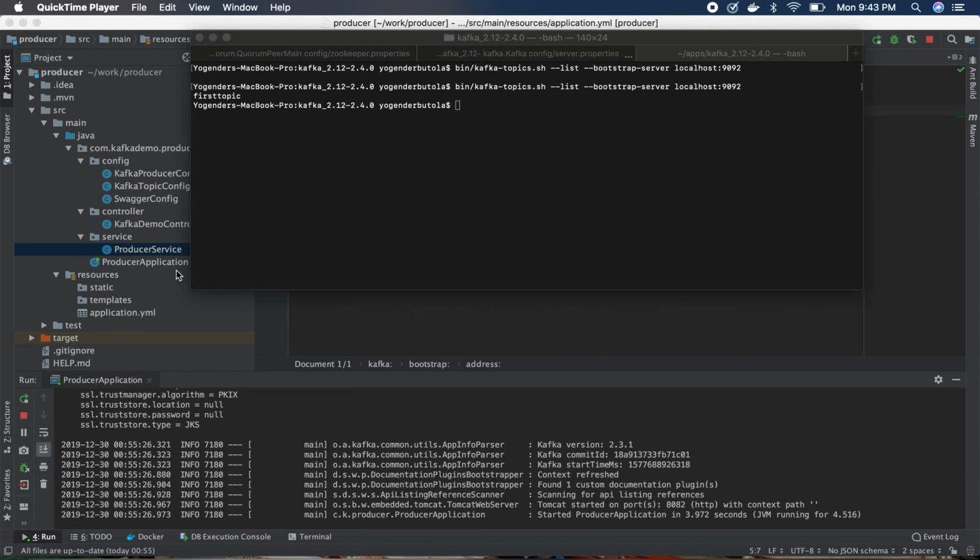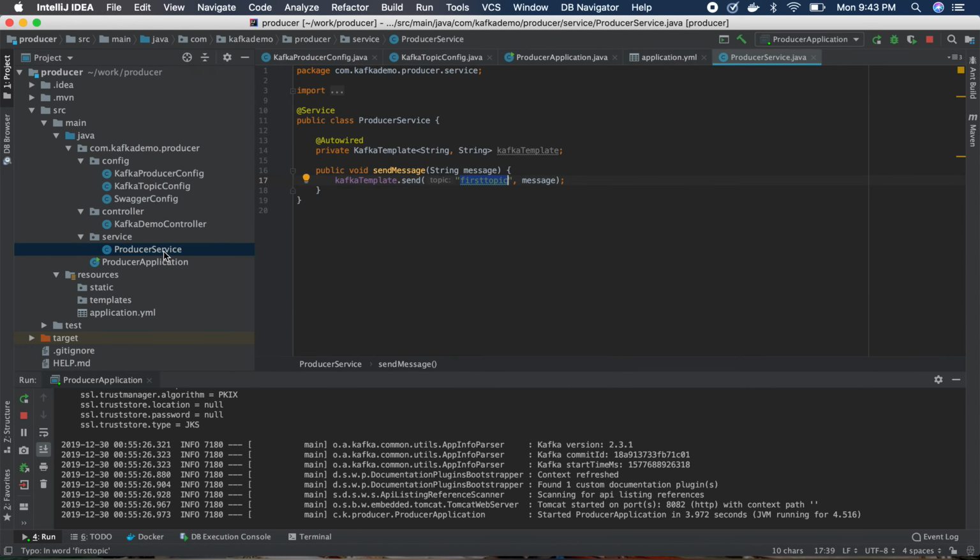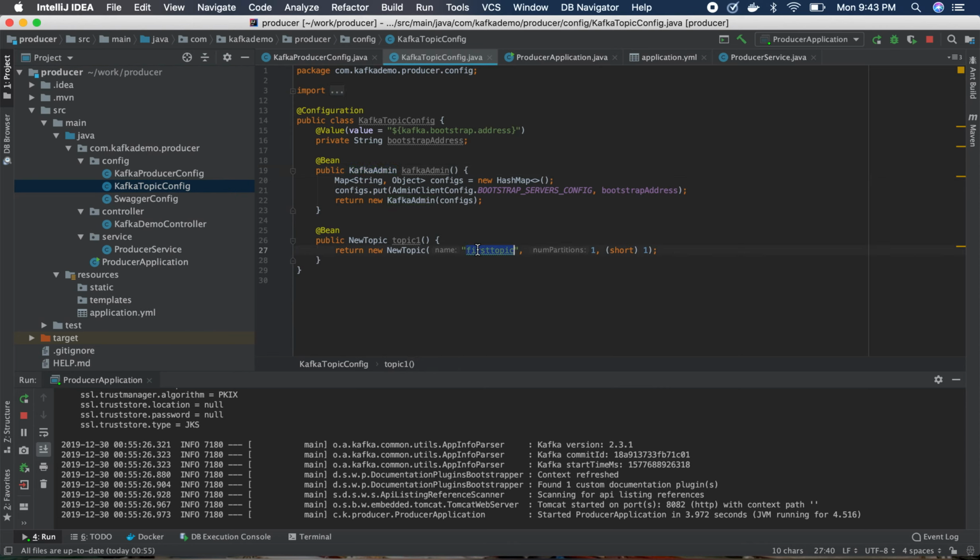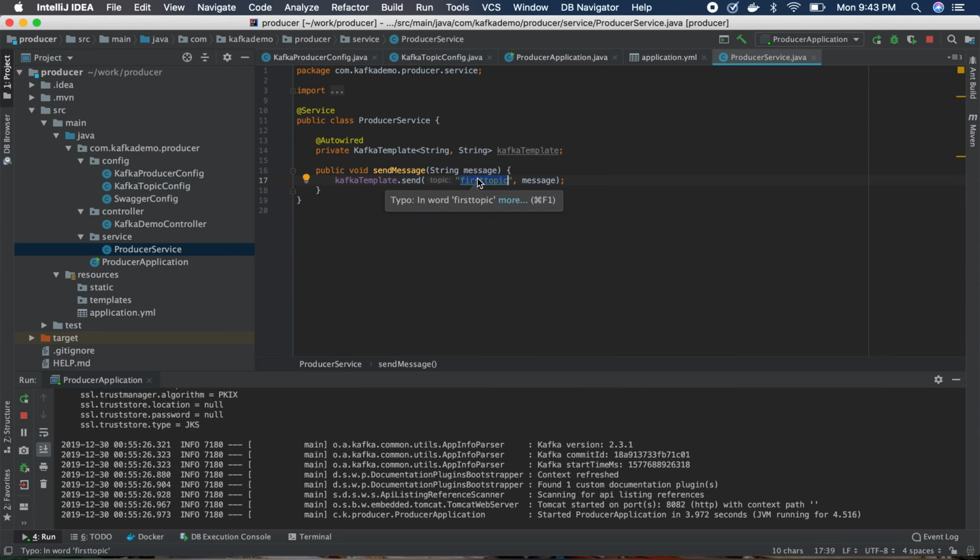Now, since the first topic has been created on the broker by our application, let's have a look at the service, controller, and the Swagger configuration. First, the producer service. In the producer service, we have injected the Kafka template, and this Kafka template object is sending the message to the first topic. Remember, we have just created this first topic inside our Kafka topic configuration, and now we are using Kafka template to send message to this topic.